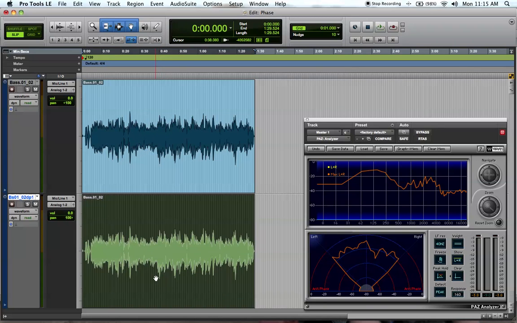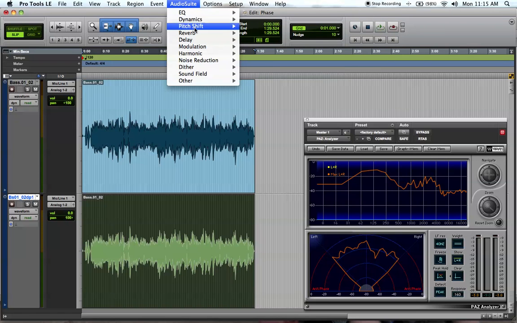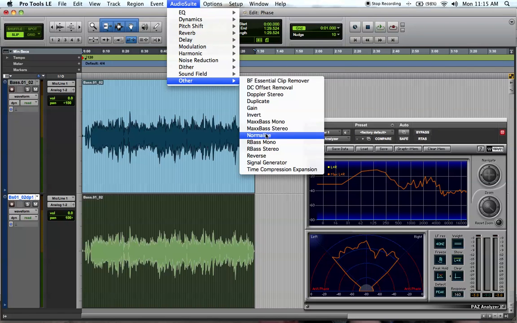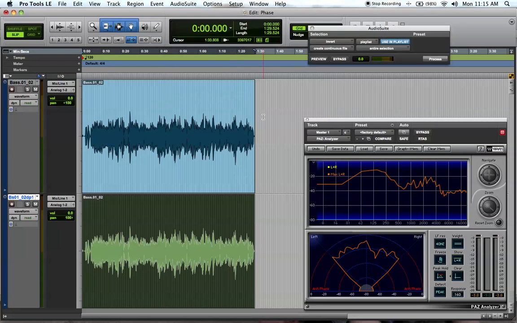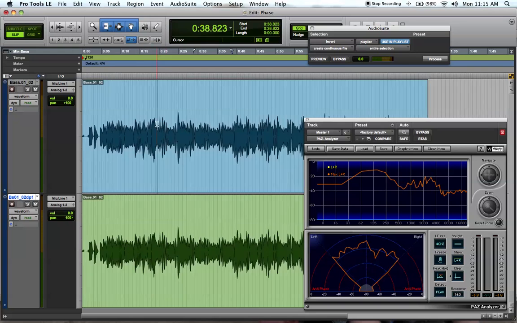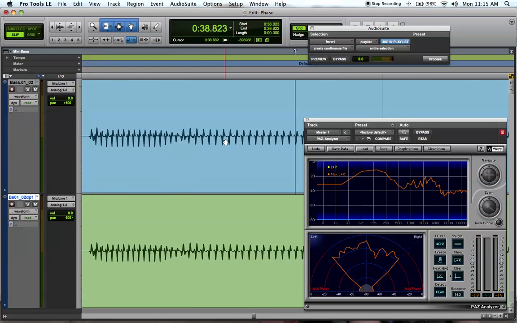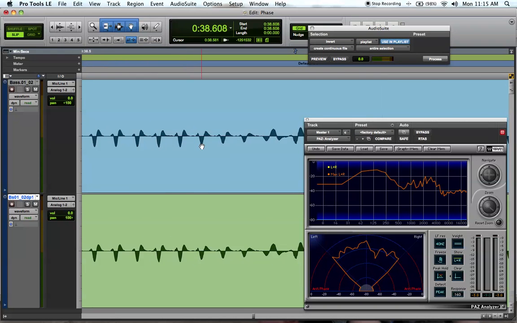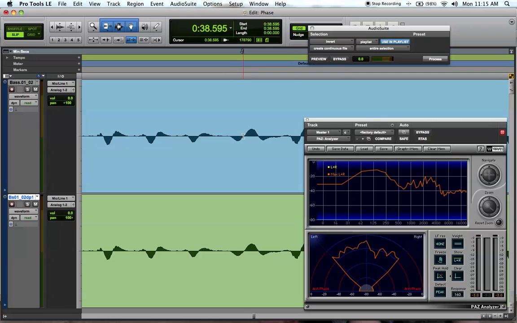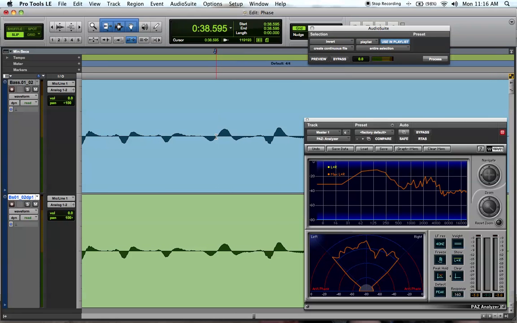So the idea is to do something to it. Right now we're going to do one of the most extreme things you can do to it. We're going to flip the polarity or change the phase. So we're going to go to Audio Suite here in Pro Tools, go to Other, and Invert. And what Invert is going to do is it's basically going to take every time the signal goes up or in the positive direction on a track, and change it so it's going down.